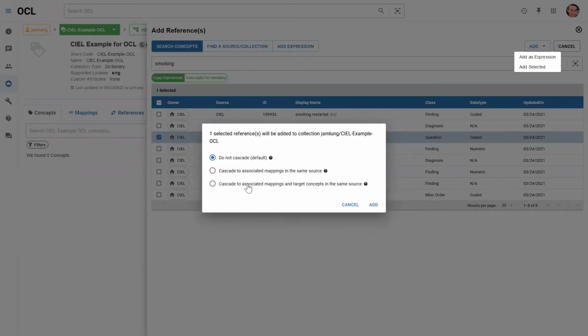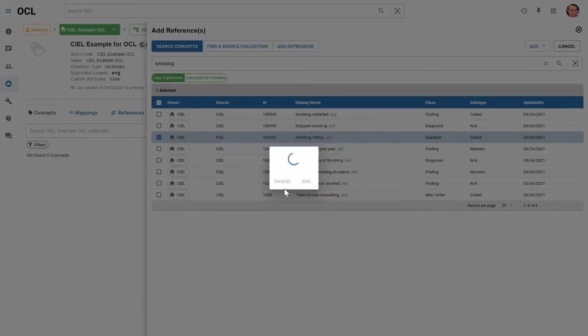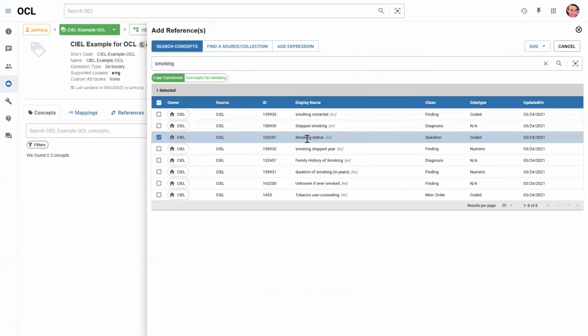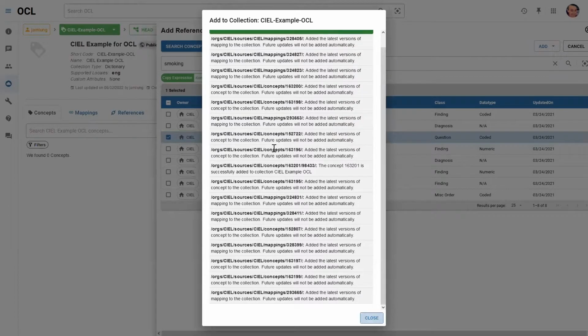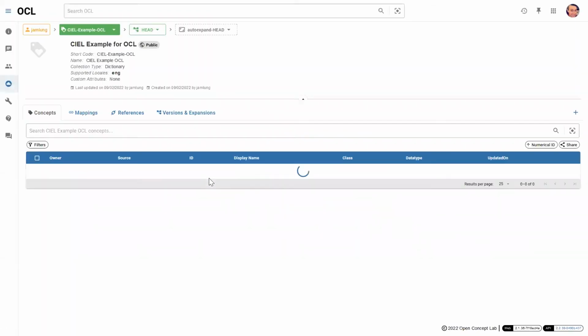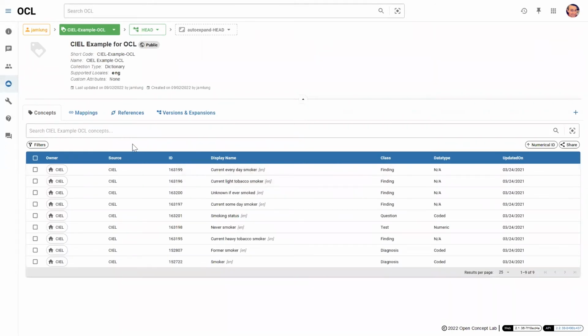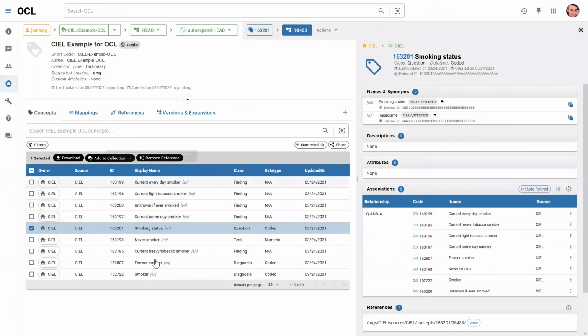Now we get a prompt here that asks if we want to cascade or not. I am choosing to cascade here so that we get the mappings of this concept and the target concept of those mappings. Essentially, we will get the smoking status question plus all of its answers. That screen here shows that we have added quite a few references into our collection. And then when we see our collection results, we can see all of our concepts that we added. In particular, the smoking status question is here, plus all of its answers are in this collection too.